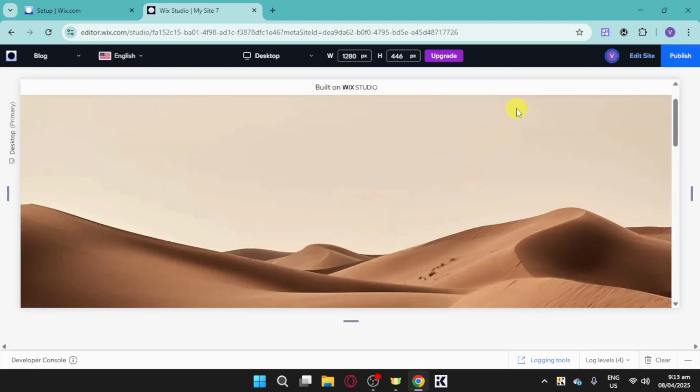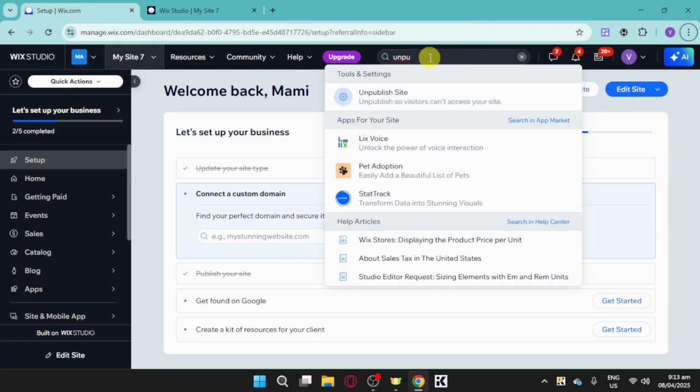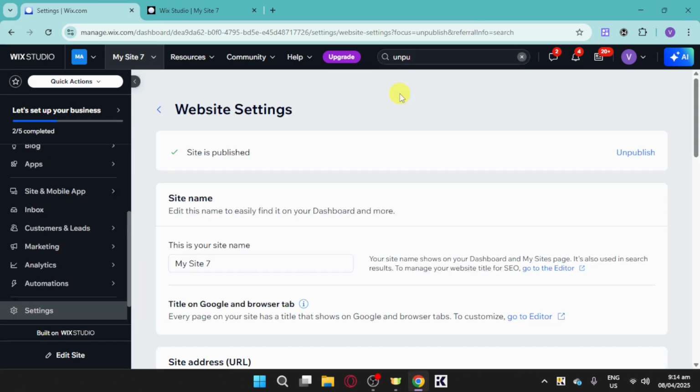Now, the crucial thing that we need to do is if you want to unpublish it. In order to unpublish it, we need to head over into our dashboard. You can click onto this right here, which is your search bar, and search in here for unpublish. And you can see in here this unpublish site under your tools and settings.